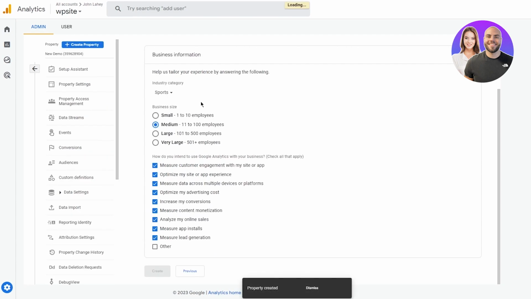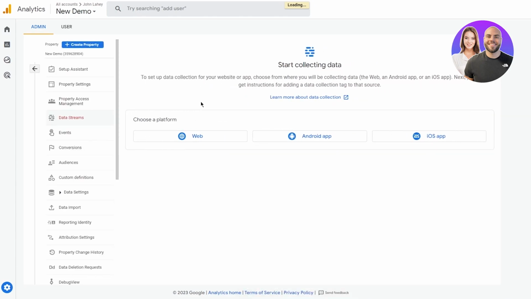Once you click on create, here you go. Your basic property has been created. Now in this property, you're going to track a website. Basically, that means you're going to add a data stream to your website. As you can see, it says start collecting data. To set up data collection for your website or app, choose from where you will be collecting the data: the web, an Android app, or an iOS app. Next, you'll get instructions for adding a data collection tag to that source.